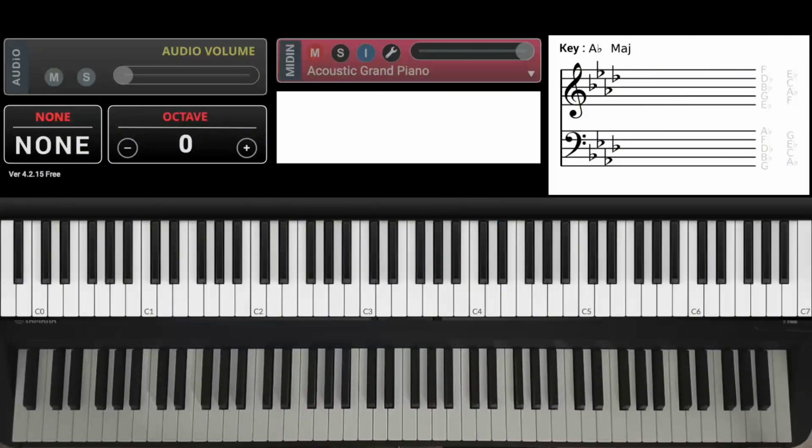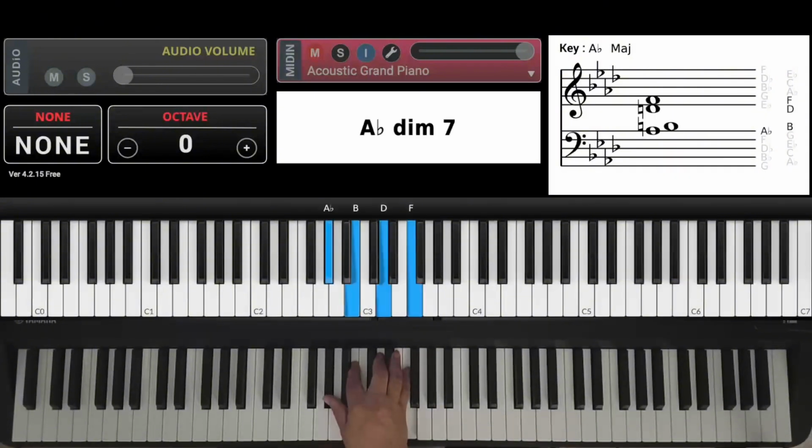Now we're going to do the A flat diminished 7. The second highest note is D. Place that in the left hand. Let's do the inversions, then we'll break it down.